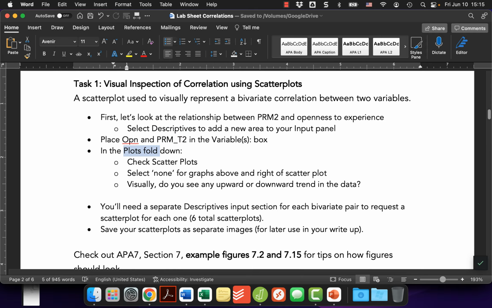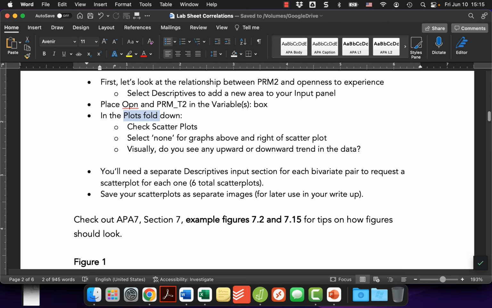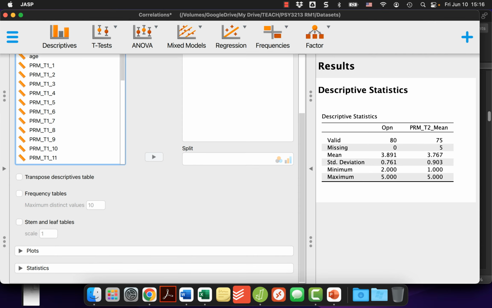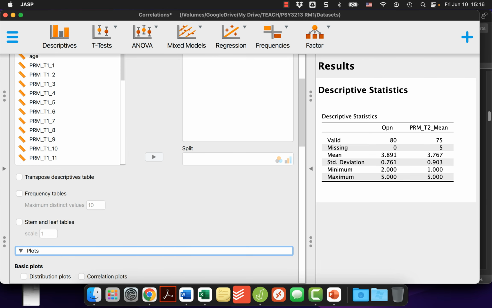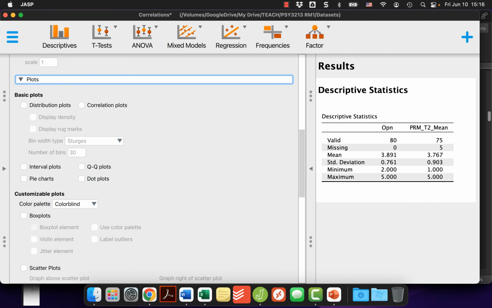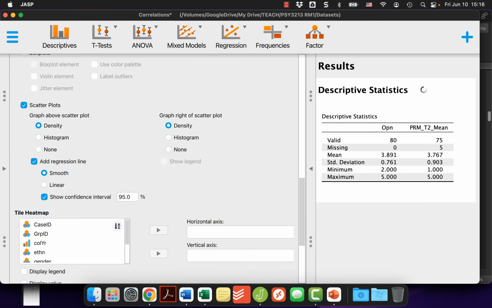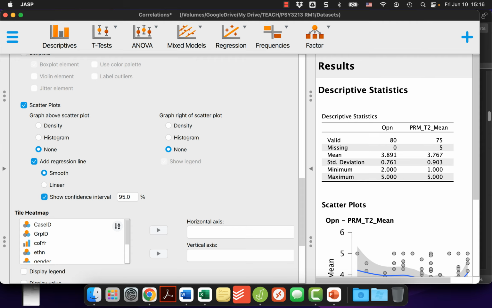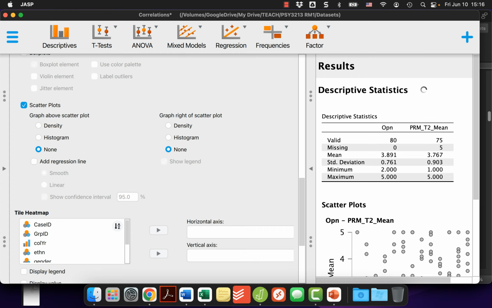Now we're going to go to the plots fold down area. So I'm going to scroll down to where it says plots and fold that down so I can see what we have here. There we go. The one we want is scatter plots. And we're going to turn off the graph above and the graph below so that it's only giving us the scatter plot. We're also going to turn off the regression line. So just the scatter plot.